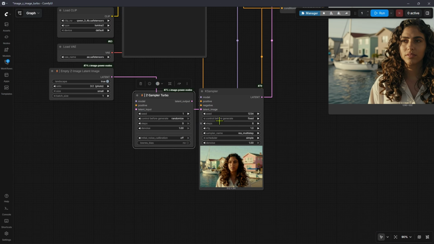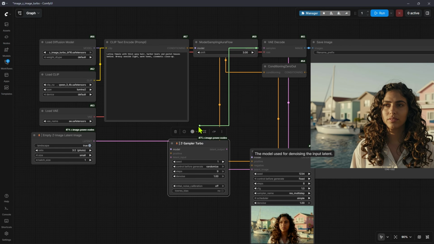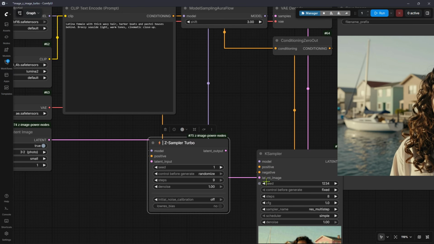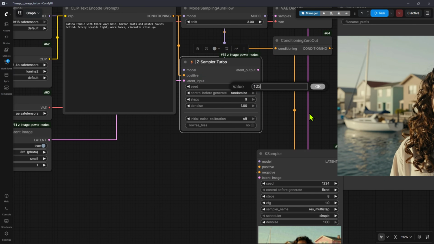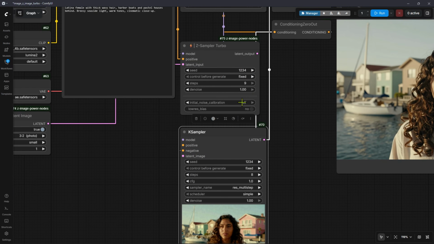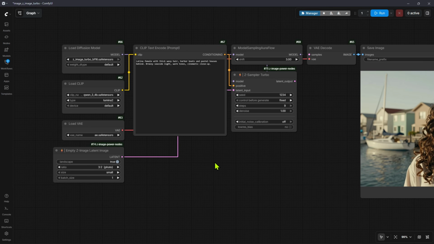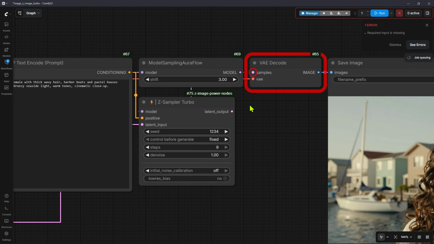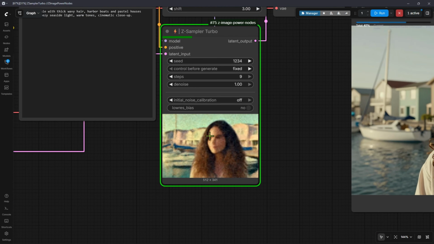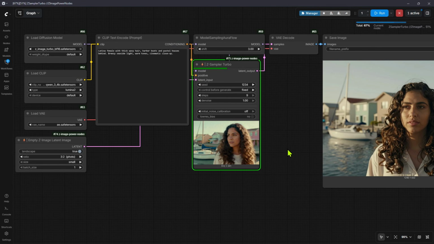So first, to connect this, you can disconnect from the K sampler and just connect it into the Z sampler turbo. No need for a negative prompt, and your latent image goes there as well. Now, for the sake of comparing here, I'm going to select the same seed, but just know that the sampler is different. Okay, so keeping everything as it is, I'll do small just so that it's fast. All right, the output will go into VAE decode, and there you go. We still have the preview. It's still giving us a similar result.